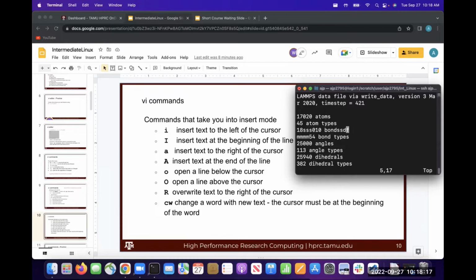Lowercase o will go into insert mode, but also insert a new line beneath your current cursor. Capital O will do it above your current cursor. Capital R will overwrite text to the right of the cursor, and cw will change a word with new text.